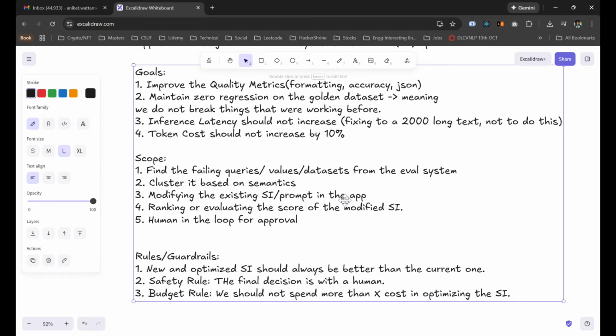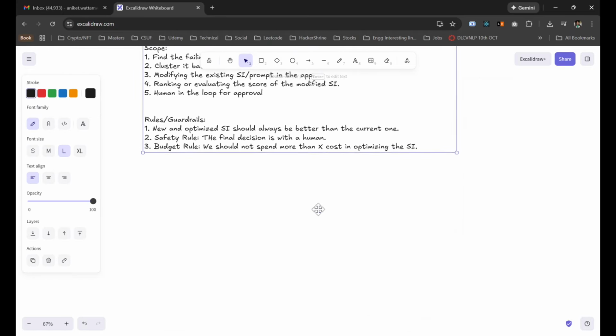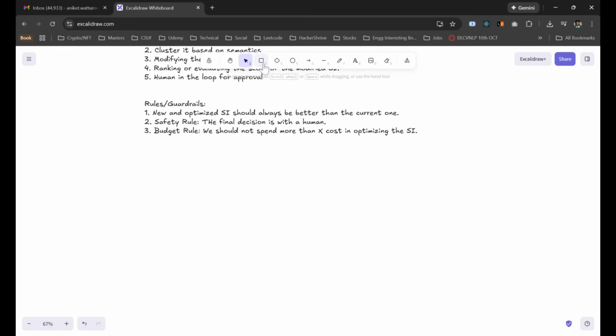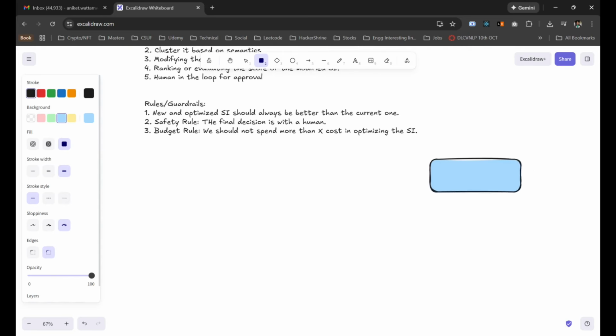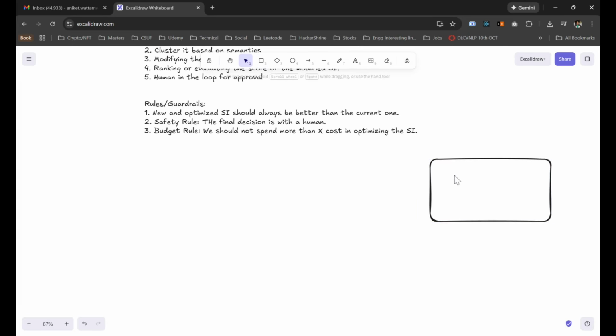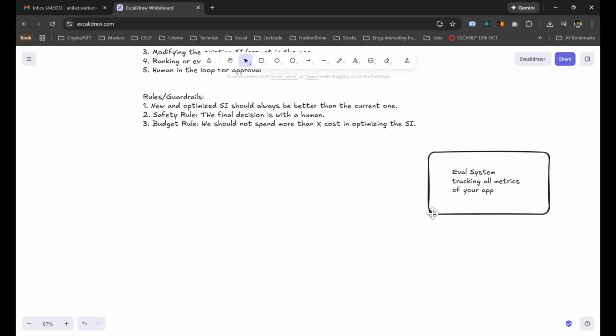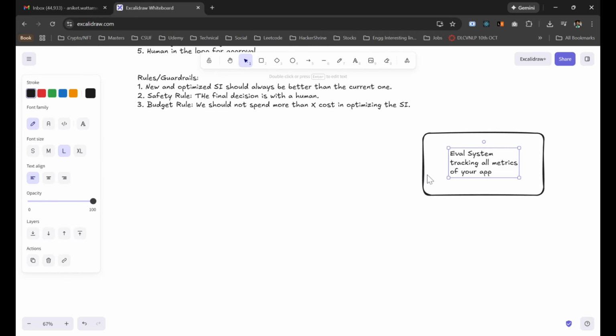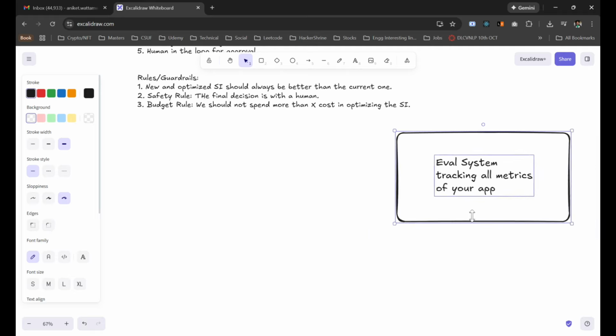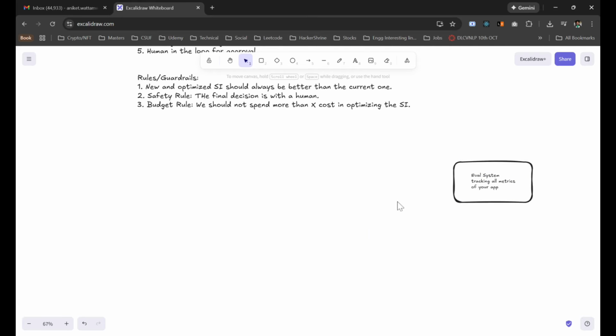Awesome. So once you're done with this, now let's try to actually design the system. The first thing that we discussed was the evaluation system, right? So if I have an eval system over here, which is tracking all metrics of your application, we are getting all the information from here, and we think now things are not working as per expectation, right? So we have this over here.